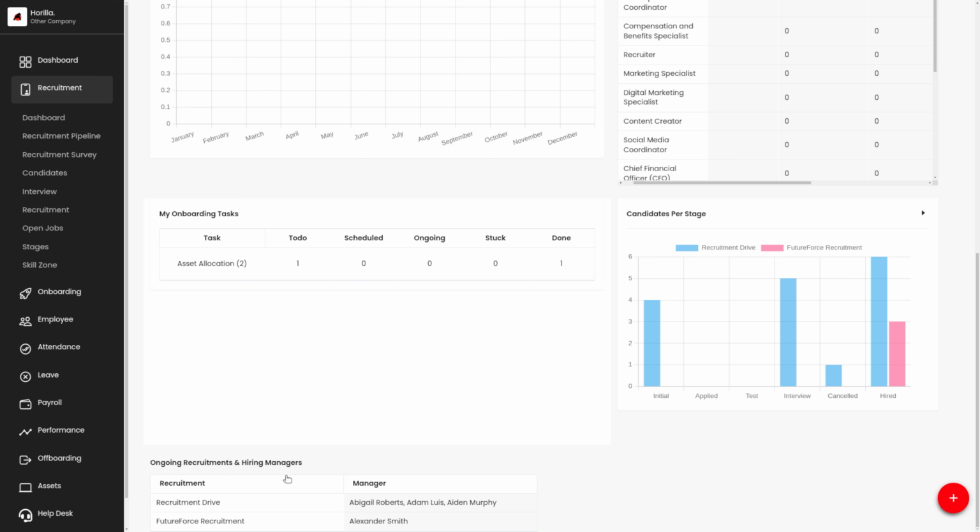Next, we have the ongoing recruitments and hiring managers. In this table, we'll be able to view the recruitments that are currently there, and also the managers who have been appointed for each recruitment. We have two recruitments: recruitment drive and future force recruitment, and corresponding to that, we can view the managers of that recruitment. Abigail Roberts, Adam Lewis, and Aidan Murphy are the three managers of recruitment drive, and then we have Alexander Smith as the manager for future force recruitment. Like that, we'll be able to view the ongoing recruitments and hiring managers.